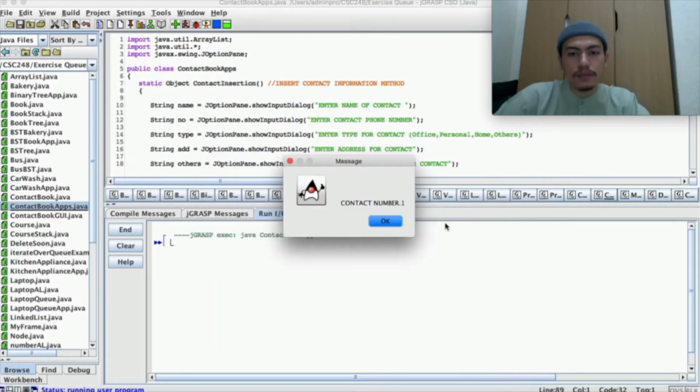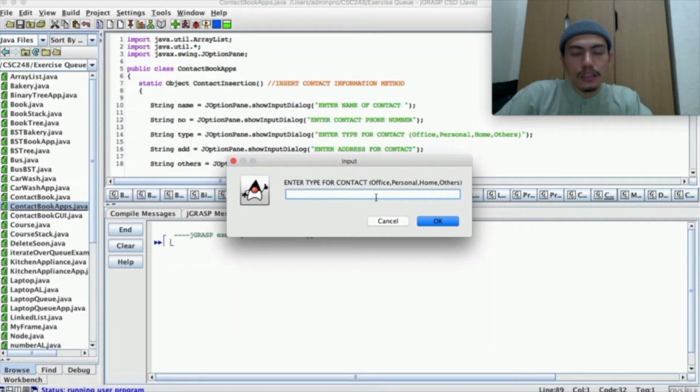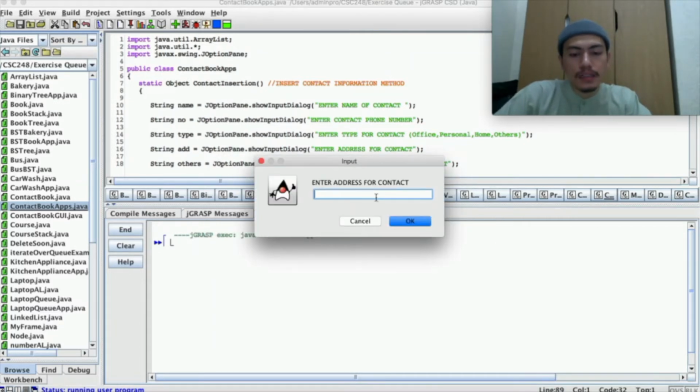Okay, let's say 4 contacts. Contact number 1, enter name of contact. Let's say police. Contact phone number 999. Type of contact is emergency. Address Pandan Indah. Enter other details for contact. Other details are important.